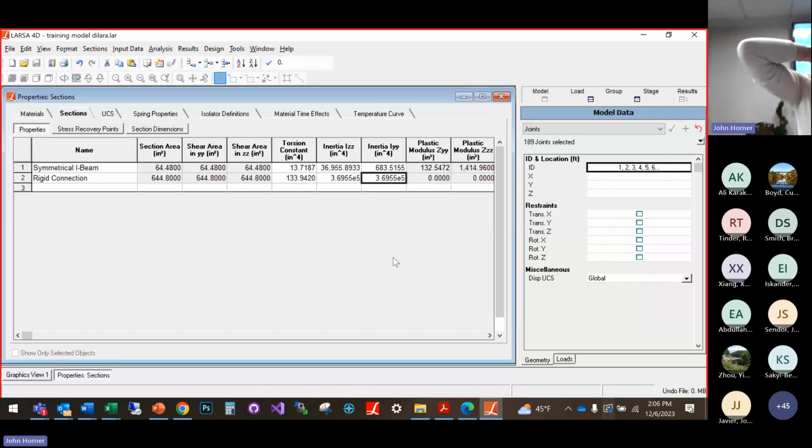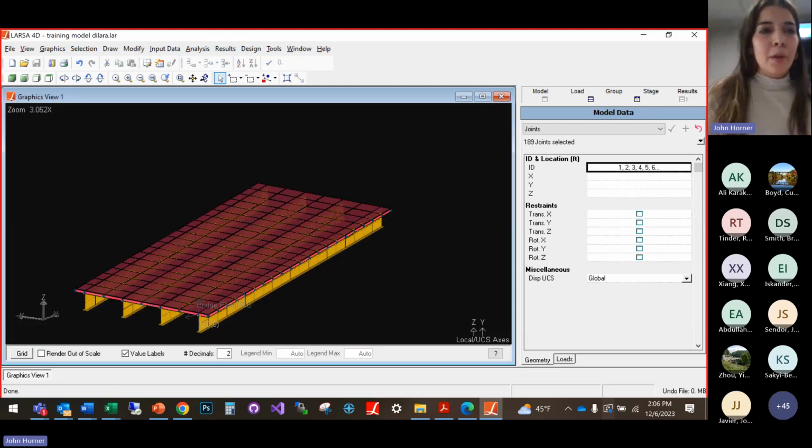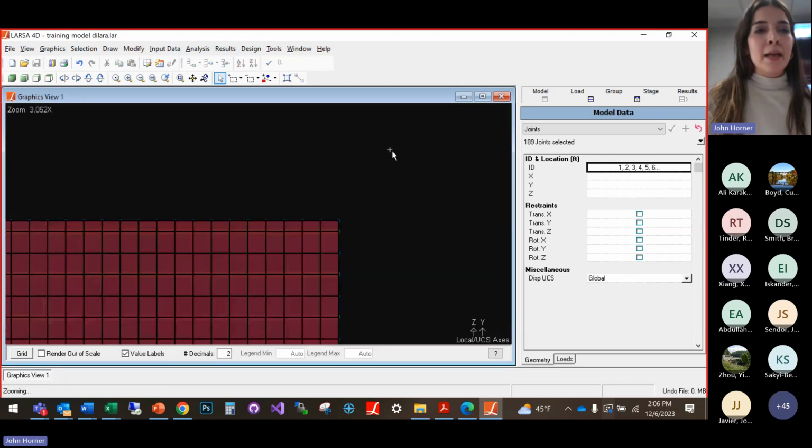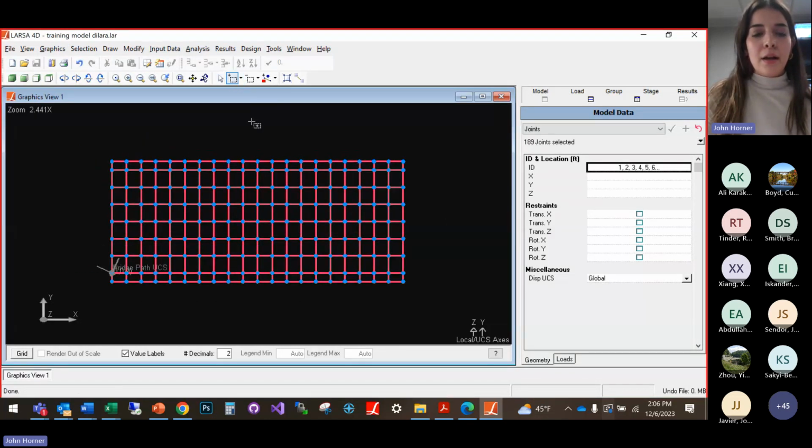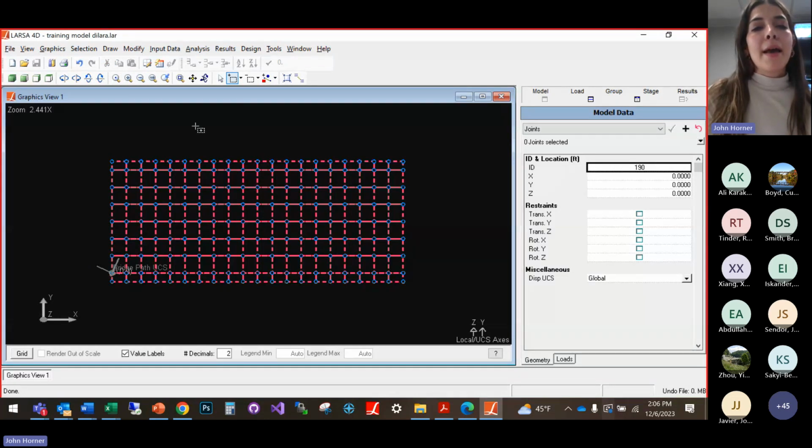So if everyone has the material and section for rigid connection elements, now we can continue to define our supports. So now let's go back to graphics view. Just close the properties spreadsheet. Go to top plane. Switch to simple rendering. Unselect all by pressing U on your keyboard. This is a shortcut. It will unselect all elements. Then you can get the select graphically tool.